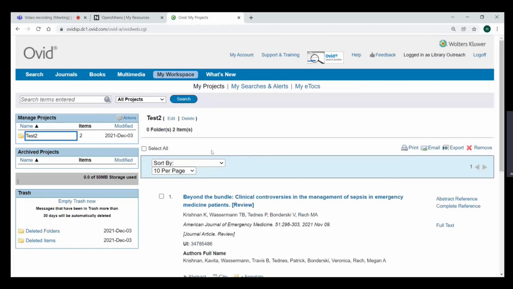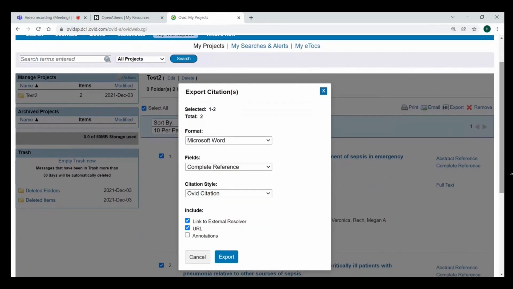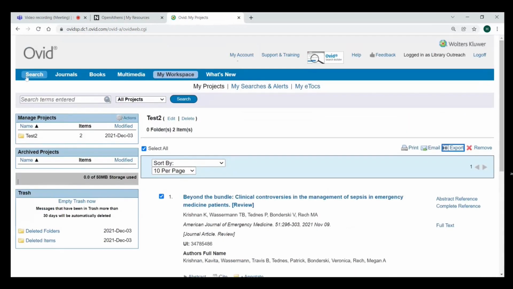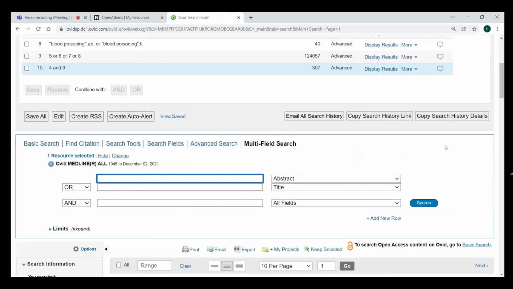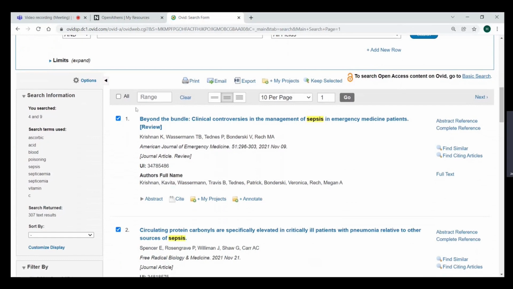And for exporting results, this can be done with or without saving. So to export from a project folder, select what you want to export and then click the export option just over on the right here. Then just need to choose the format you want to export to and then click Export. Now, without saving, exporting is a similar process.